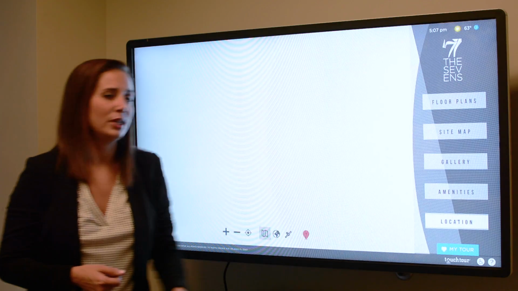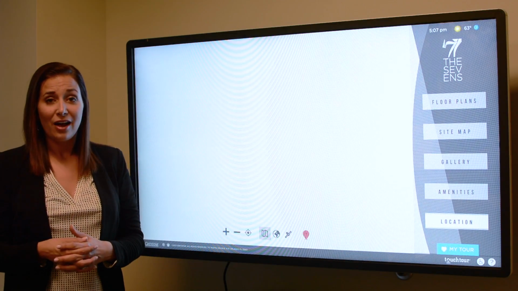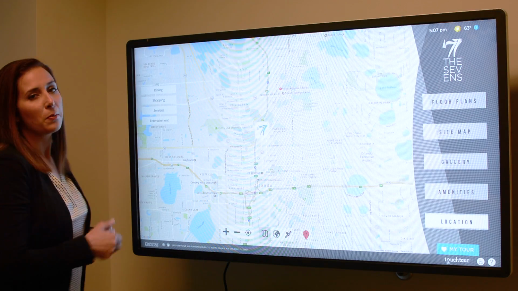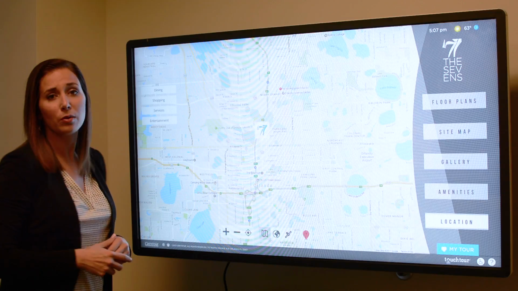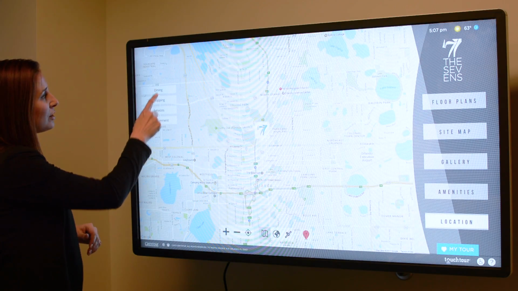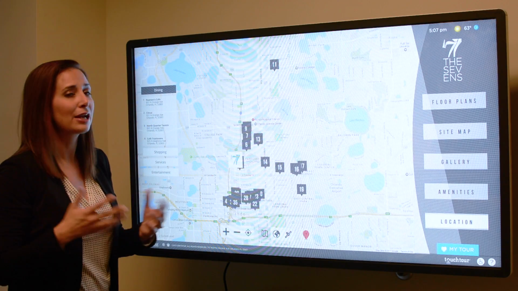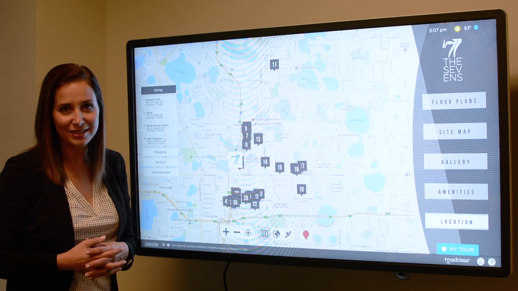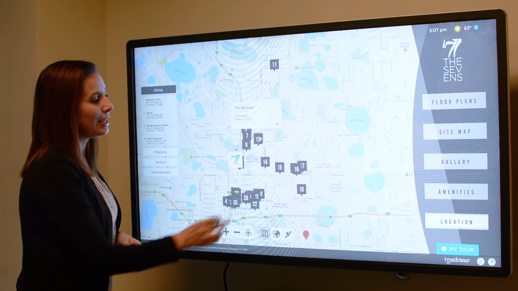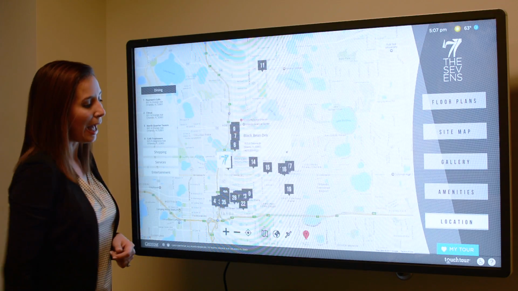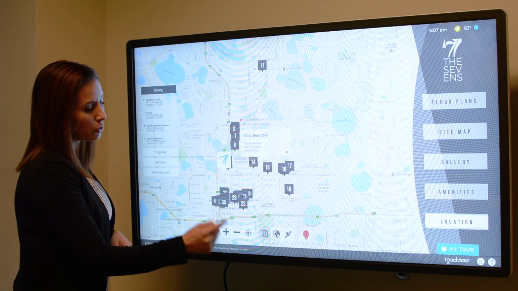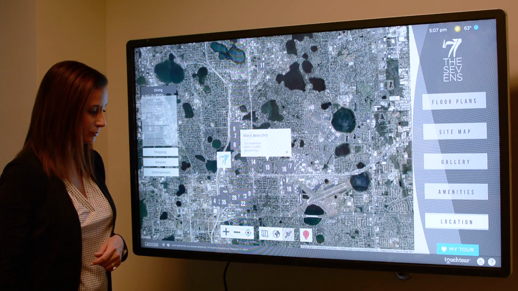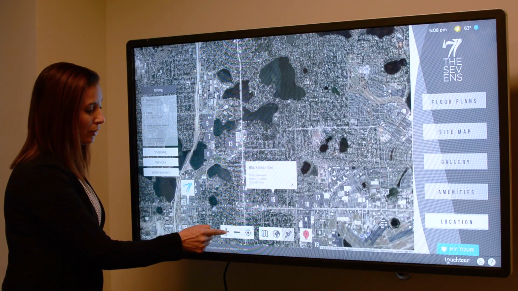Next, I would view the location. So if a prospect's moving from out of town, they may be unfamiliar with the area around the community. So this is our Google Maps feature. Here we plot where the property is located, and we're also able to pull in attractions around the community. So whether that's dining, shopping, services, entertainment, we can highlight those locations right on the map. This can be shown on Google Map, Google Earth, satellite view, and can also zoom in and out for more detail.